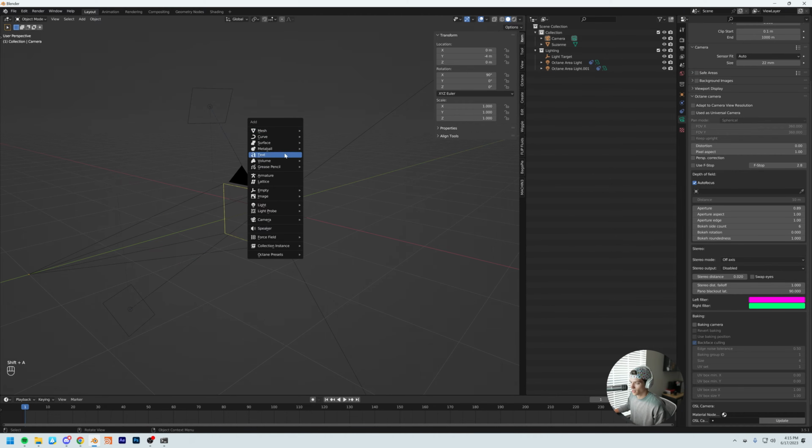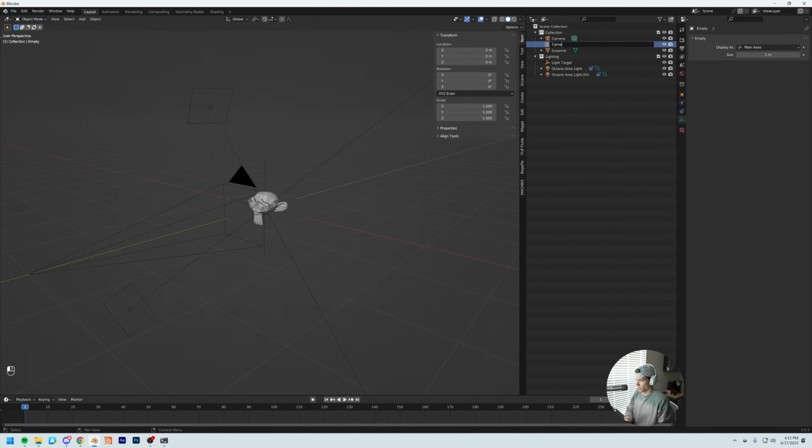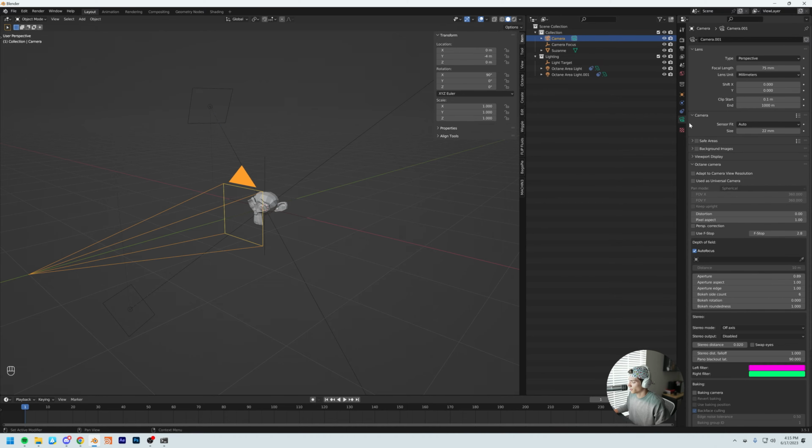Let's hit Shift A and add in an empty plane axis, and let's call this camera focus. And we're going to use this for a very similar thing that we use the light target for, except in relation to our depth of field. Let's turn off autofocus and use our camera focus empty to drive our depth of field.